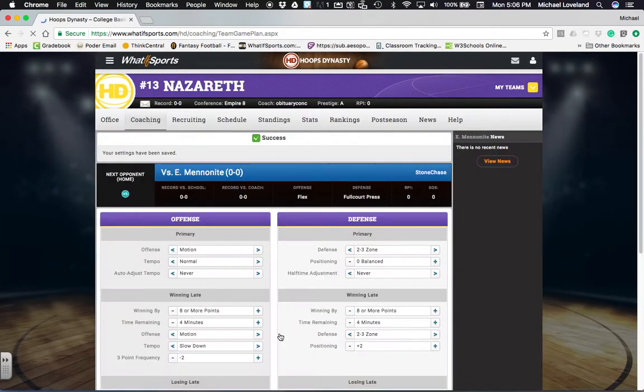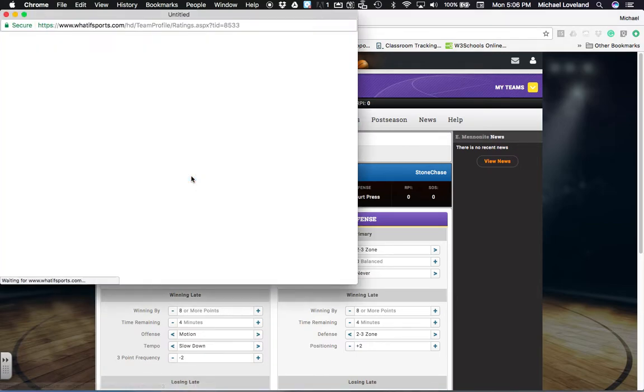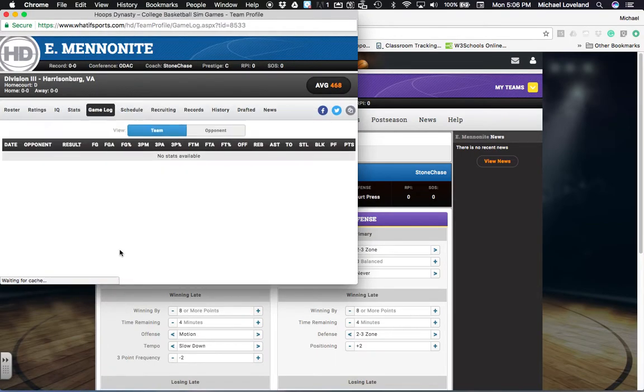Now, if I had a huge advantage there, I'd put it up to up tempo. Or if I had a very big disadvantage, I'd put it down to low tempo. Positioning, I usually leave it at 0 for the first game, but I base it off of their game log, and I usually go in the game log and see how many 3-pointers they attempted.